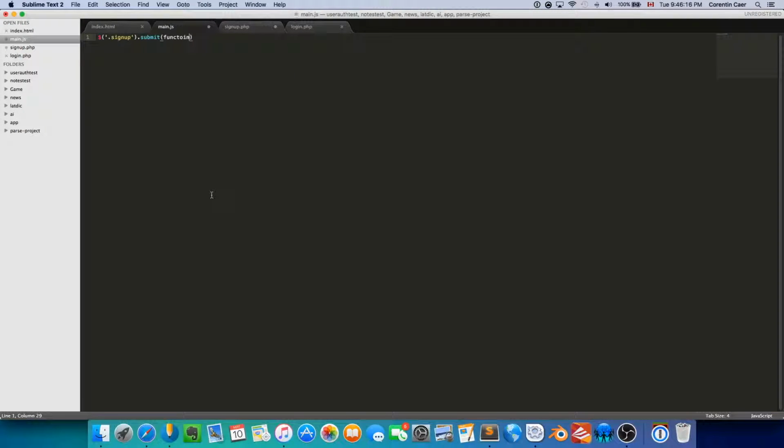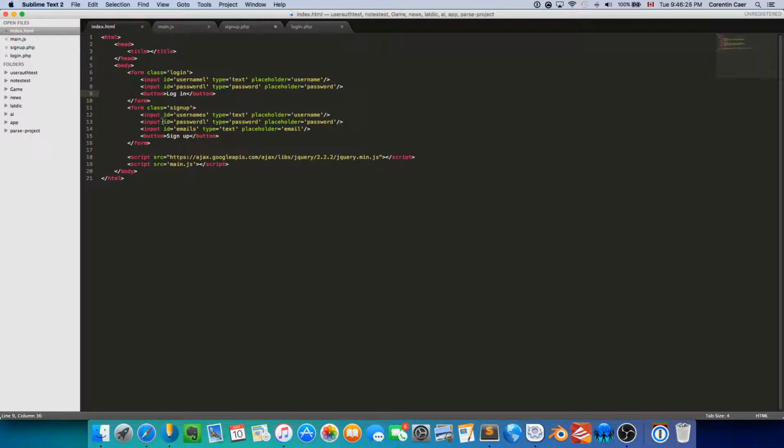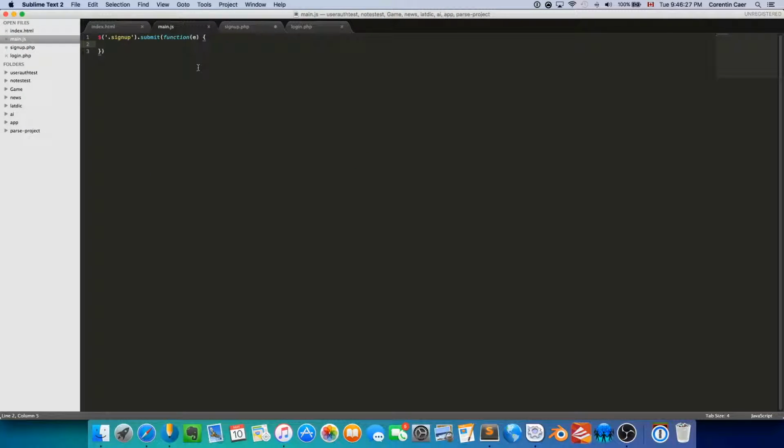Then we're going to say function, to say that when it fires, you create a function, and you have to put in the e. The e is a way to call back to the form, so that way we can stop the form from refreshing. Keep in mind, if the sign up or login is validated, you could always make JavaScript redirect the web page anyway, so it's okay.